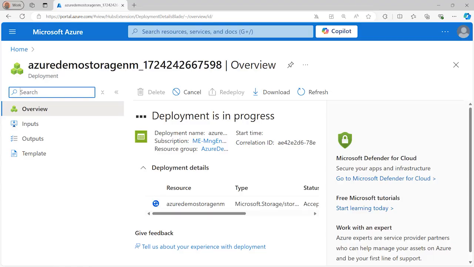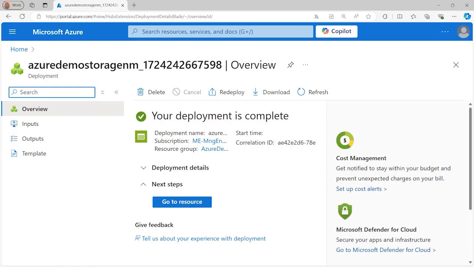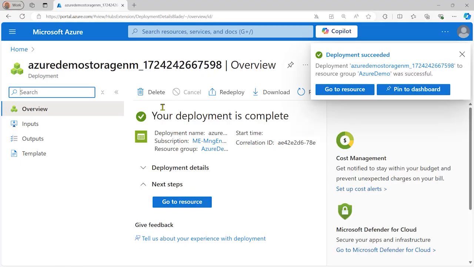So here it is. It's been accepted. It's currently going through the provisioning state. Storage accounts go fairly fast, so this should just be a few seconds. There we go. Deployment succeeded that fast. So let's jump to this resource.